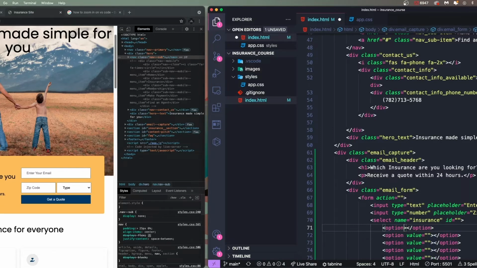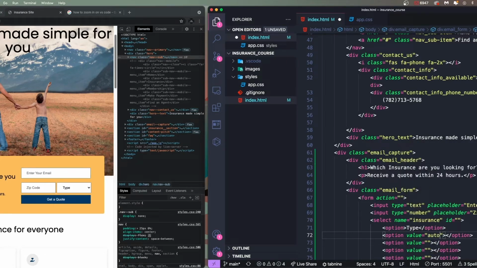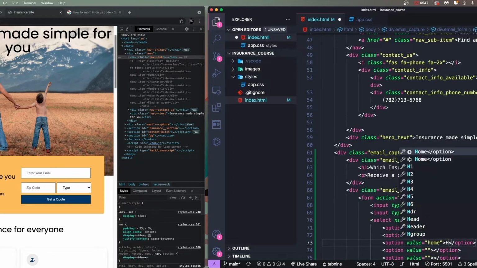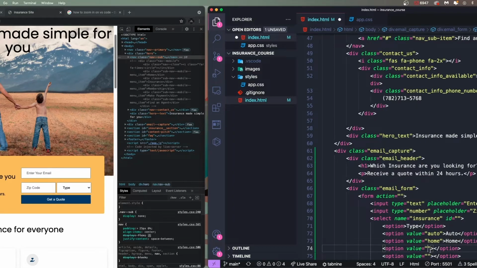So for the first one, it's not going to have a value. It's just going to have a type. So it's like a placeholder or like a default value. Second one, we're going to do auto for the value, and then do auto. And this one we can just put home, do home, do renters.